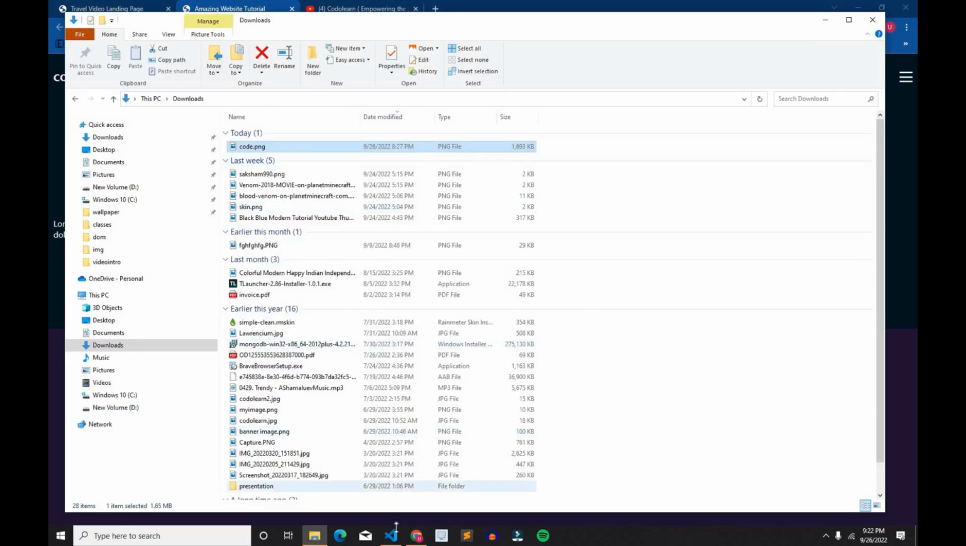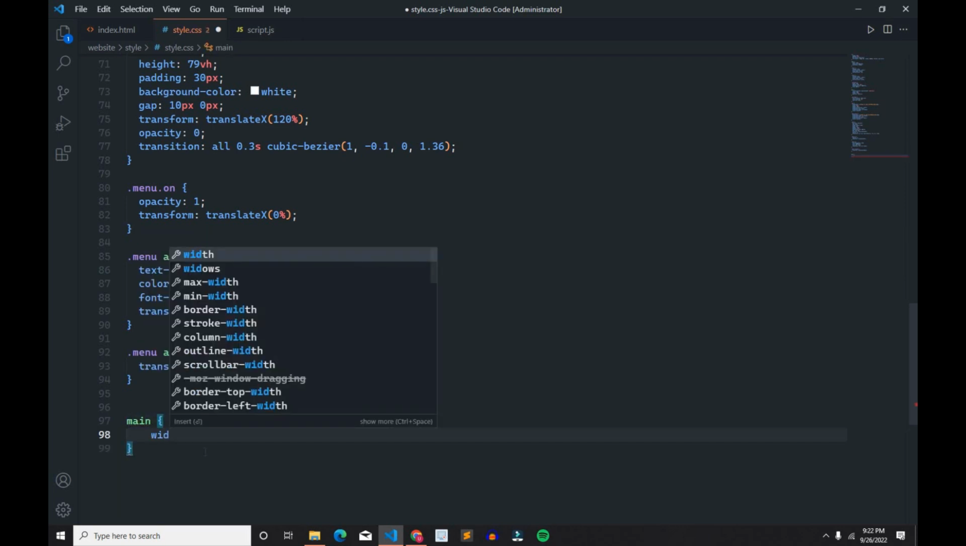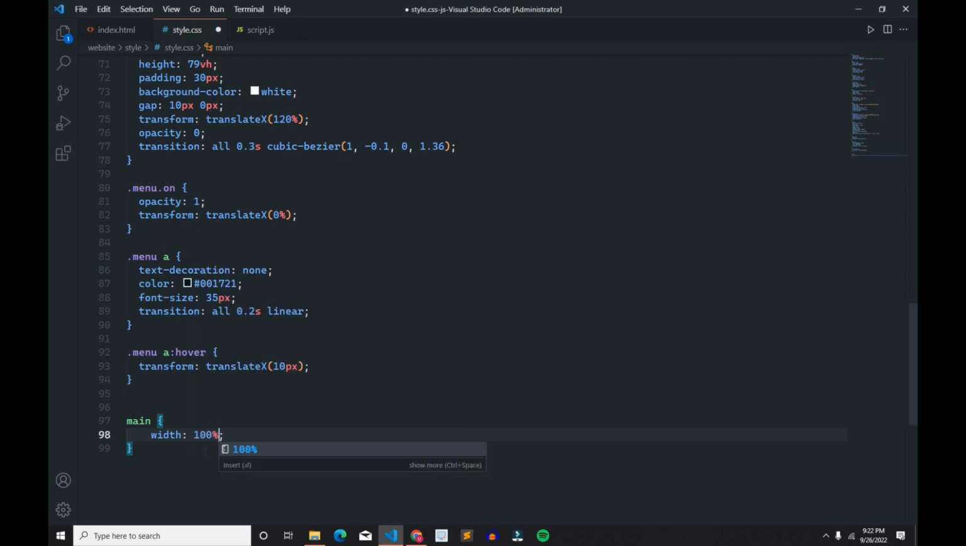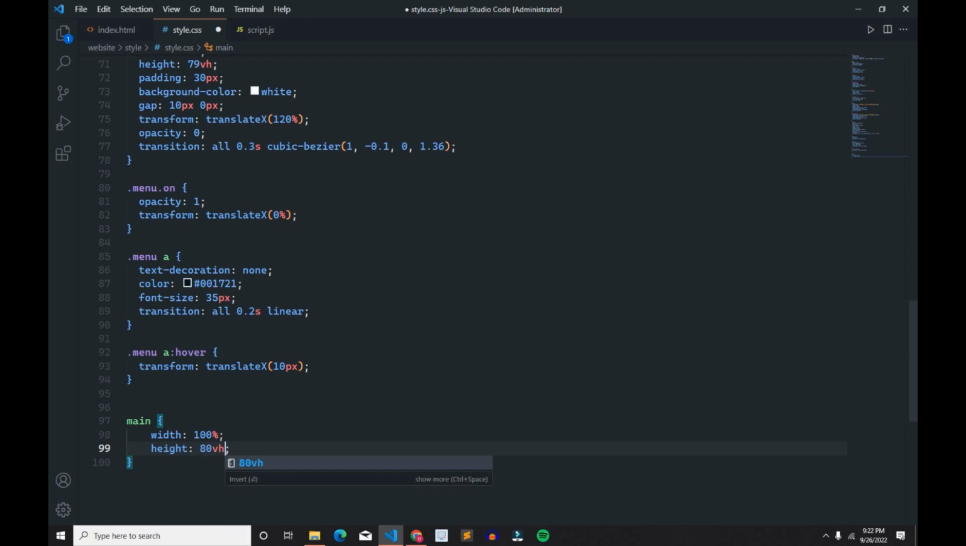So actually guys then we have to do main, not dot main, let's say main actually. And after that guys we have to add width of let's say 100% like this. And height of let's say 80 VH, I think 80 VH is perfect. Then we have to add dot main image like this, main image, let's say display none like this.